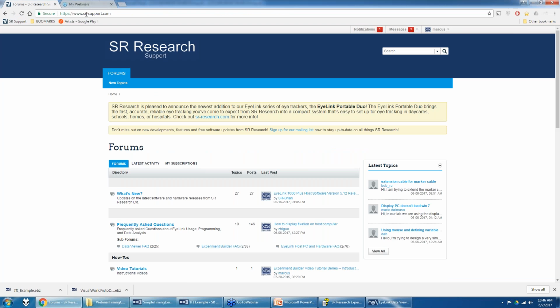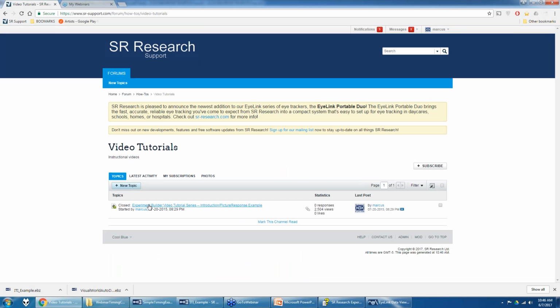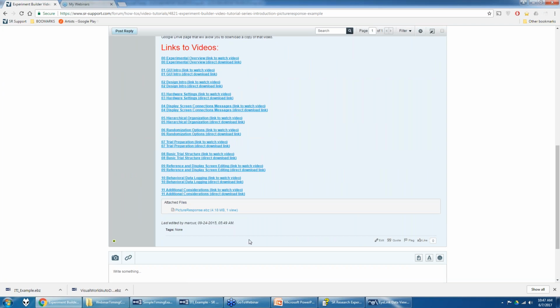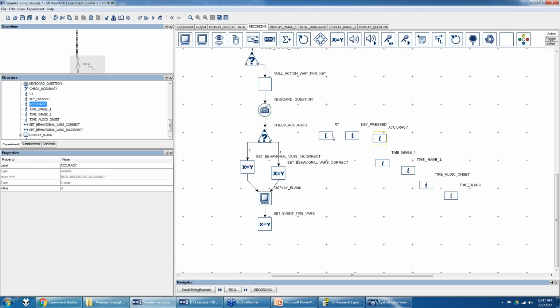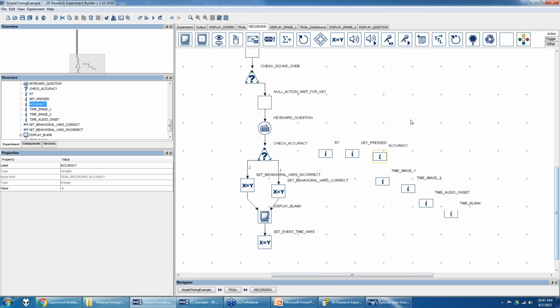Go to our support forums, sr-support.com. Under video tutorials, we have an intro to Experiment Builder, which discusses an Experiment Builder project. You can also check out the behavioral data logging one, which describes how to record the values of reaction time, which key was pressed, and whether they were correct or incorrect. This is just using the same trick. Okay, so that's how we can log the times of these events in variables.